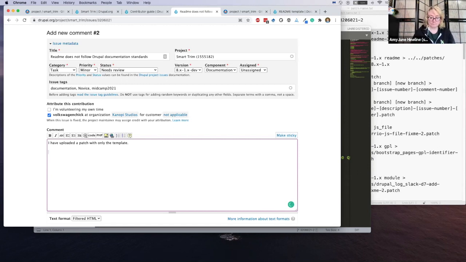I am demoing the patch process at MidCamp using this issue as a learning project.